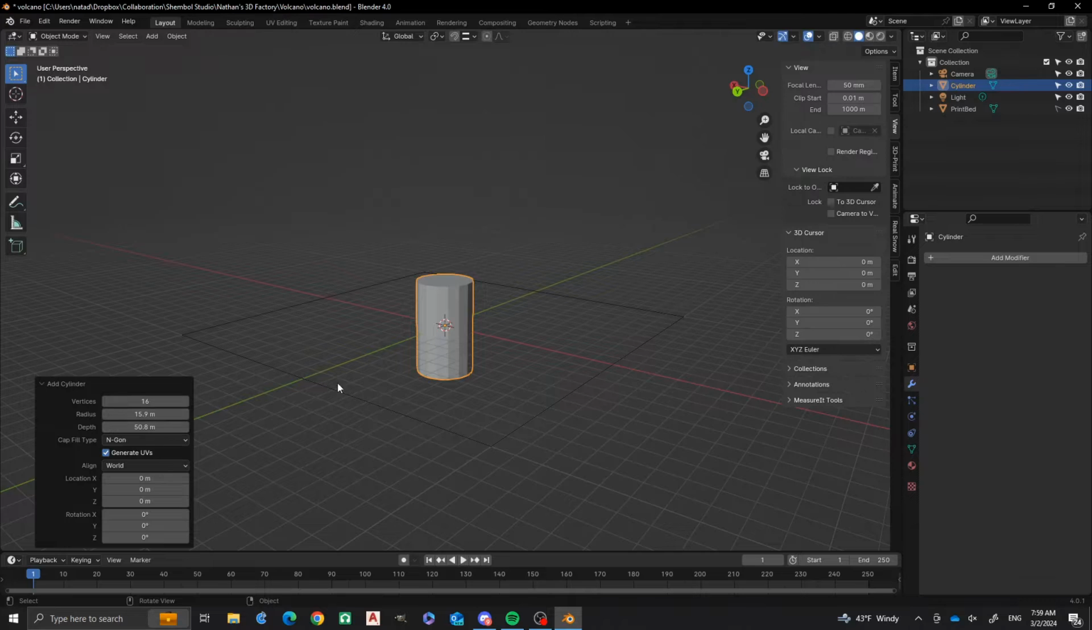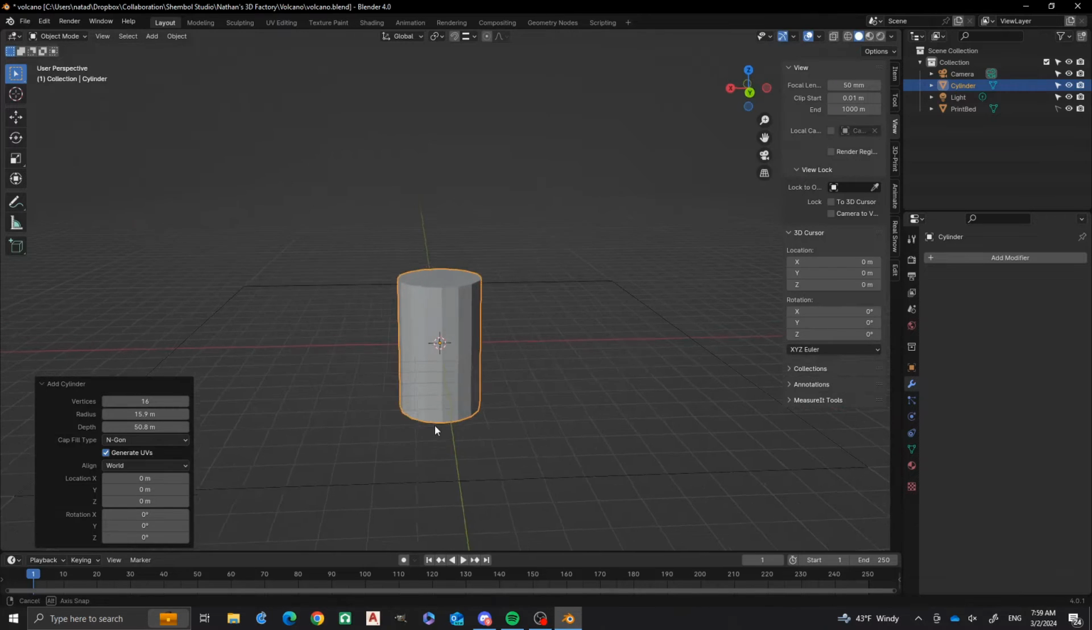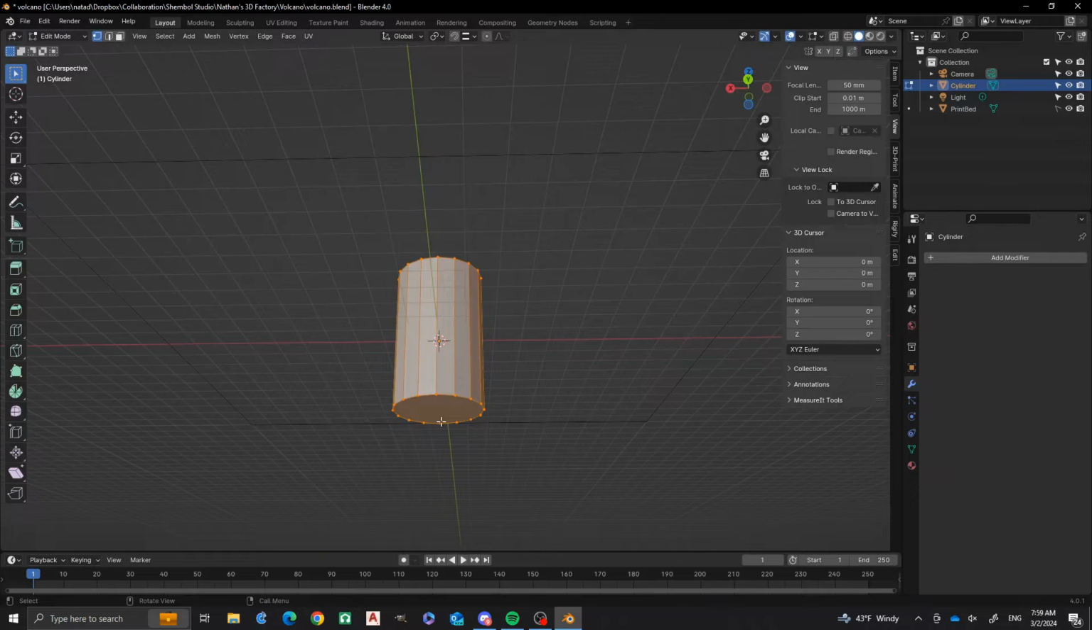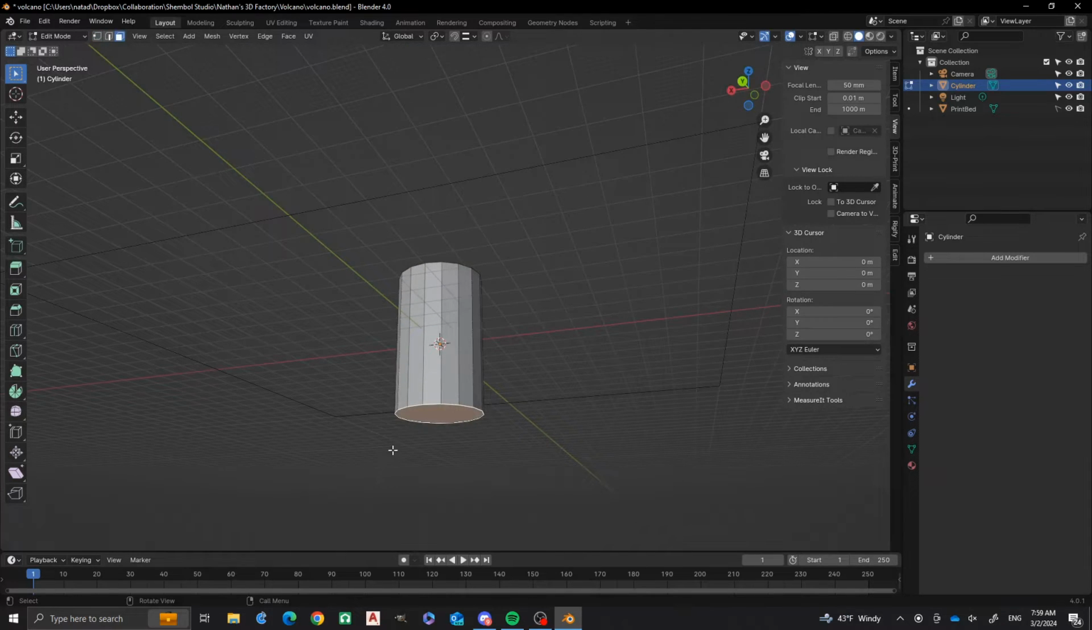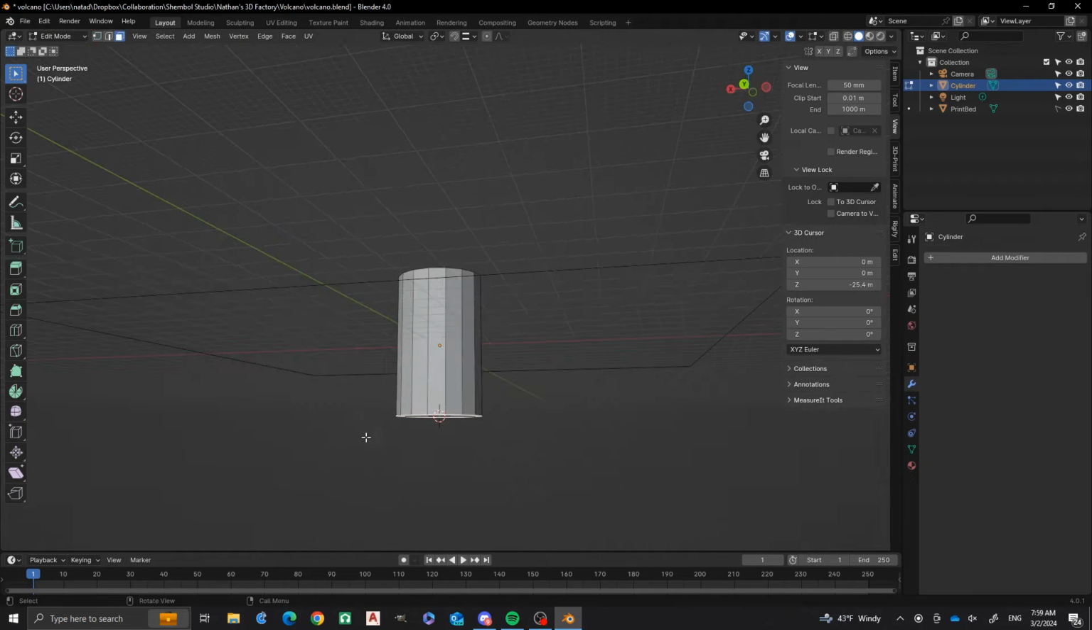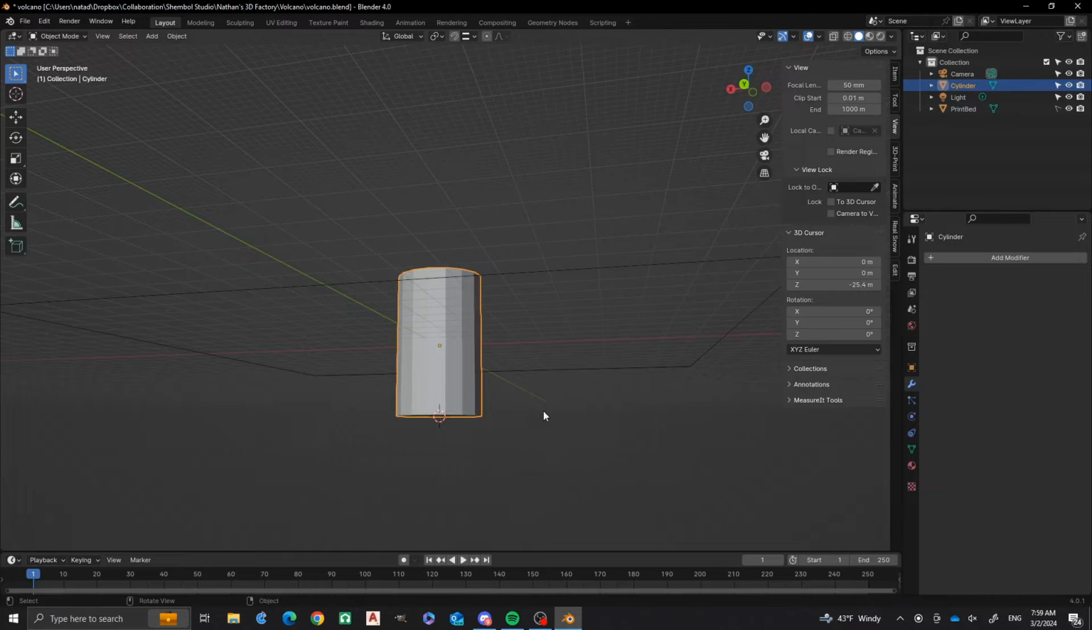Alright, so now that we have that, I'm going to go into edit mode by pressing tab, and then I'm going to put the cursor on the bottom. I want to get into face select mode, so I'm going to press 3 on my numbers, Shift S, cursor to selected. Next thing I want to do is tab out of edit mode, and then you'll see in my view, I have the 3D cursor location.